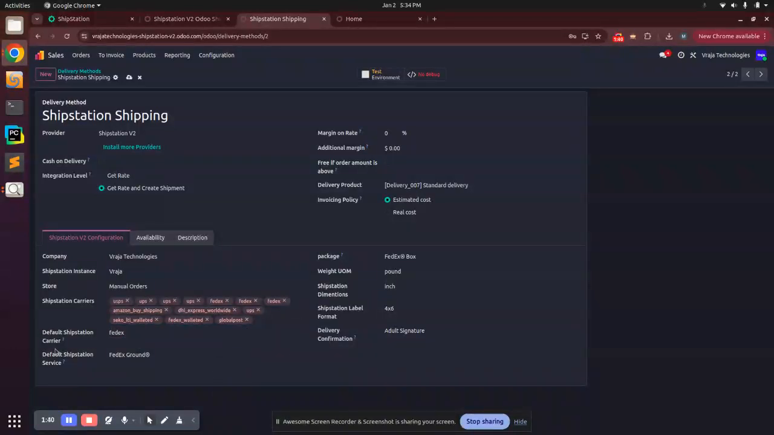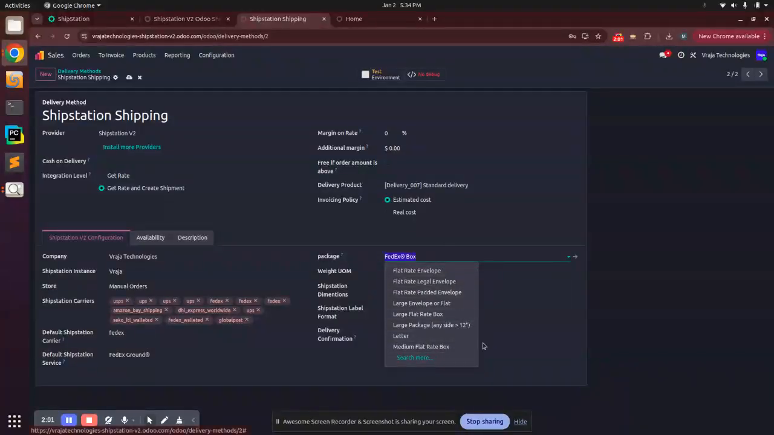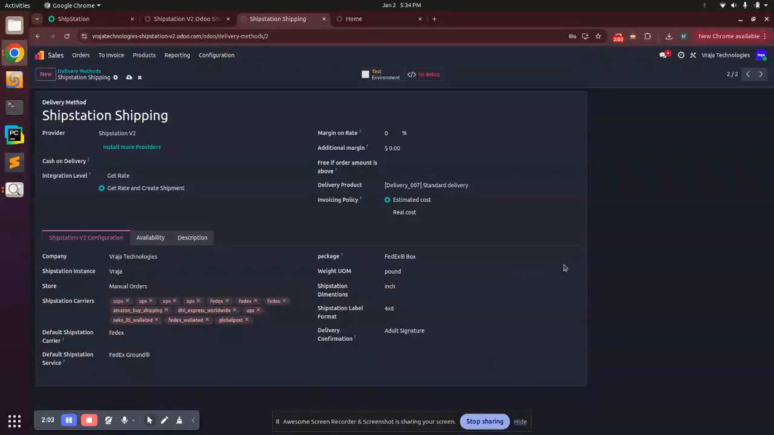Next is the default ShipStation carrier and service. Here FedEx is mentioned, which is the default service and carrier selection. Whenever there is no selection of the ShipStation carriers, these will be the default ones and will be present in your sales order. Next is the package info. Here is the package info in the drop down menu. You can select as per your requirement.